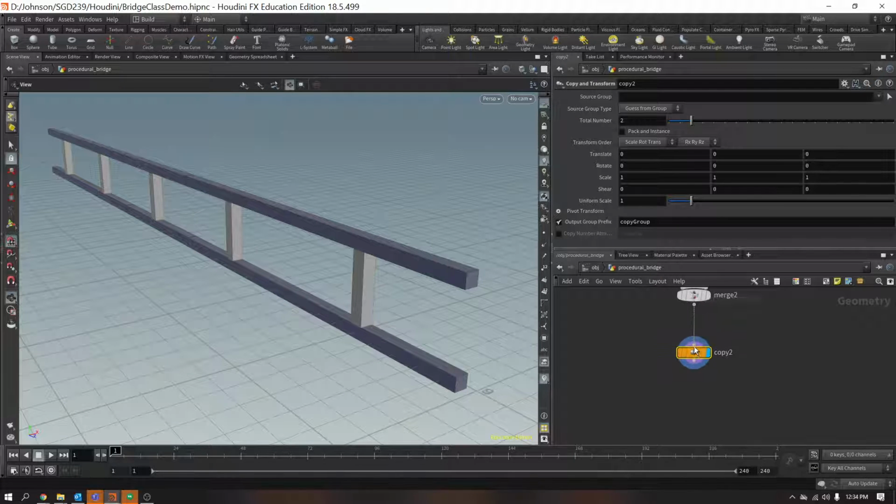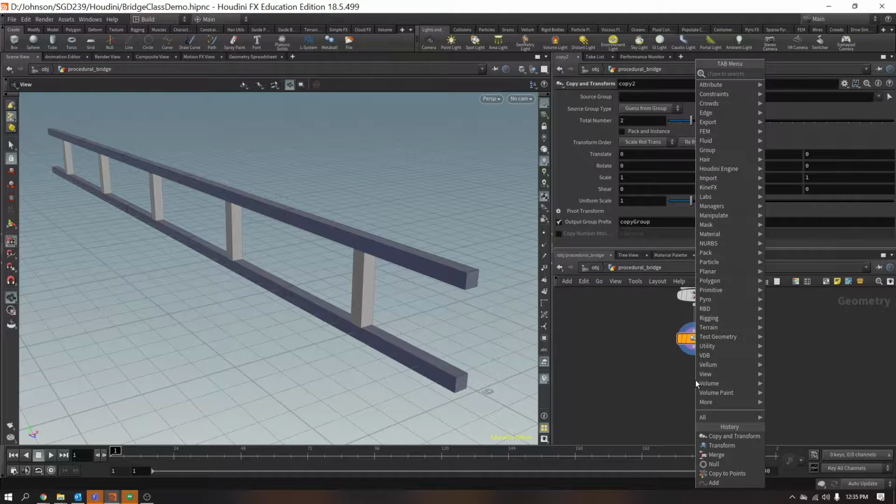The next step is going to be to actually start moving things around. I'm going to not translate anything in this one. Instead, we're going to do them individually. The first one we're going to move up and over. So I'm going to make a new transform node.